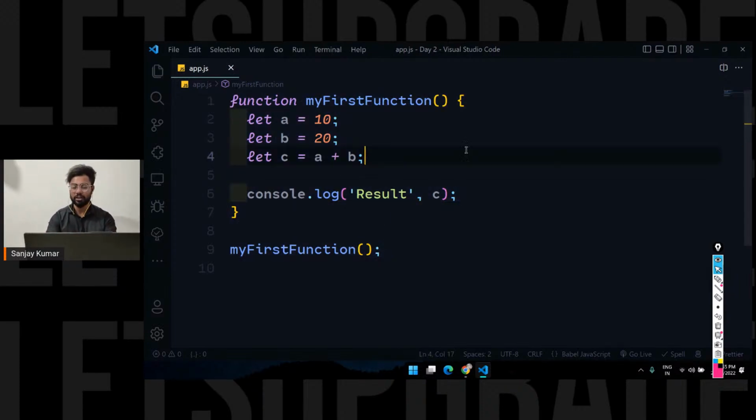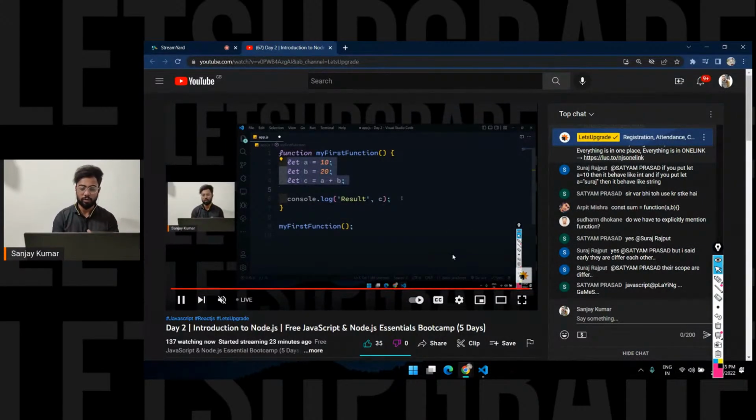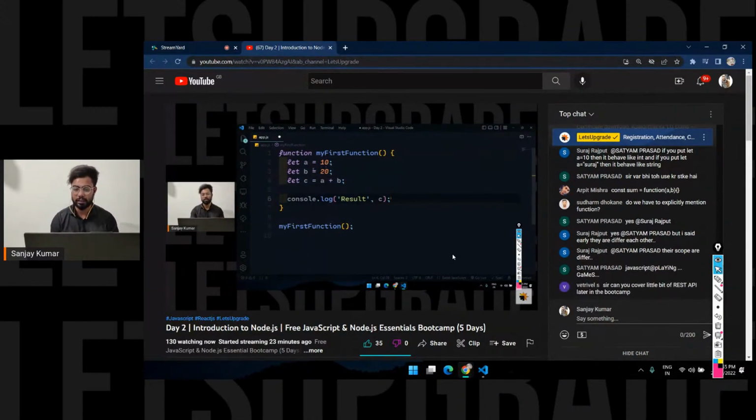So this is about function, and I'm just going to move ahead with a little bit more of the function. But before that, just let me know, is it clear for you what we did in the function? Yeah, Satyam is asking, we could have used var instead of let.